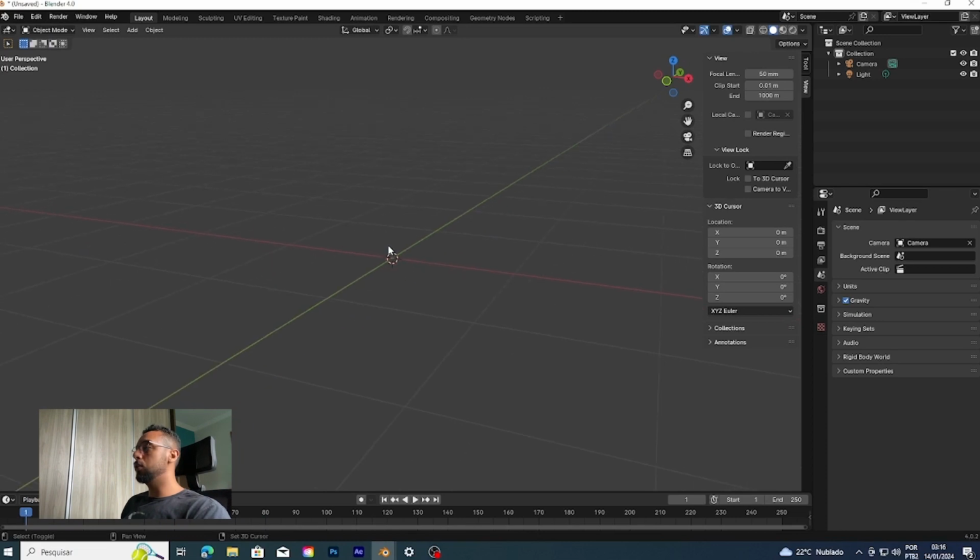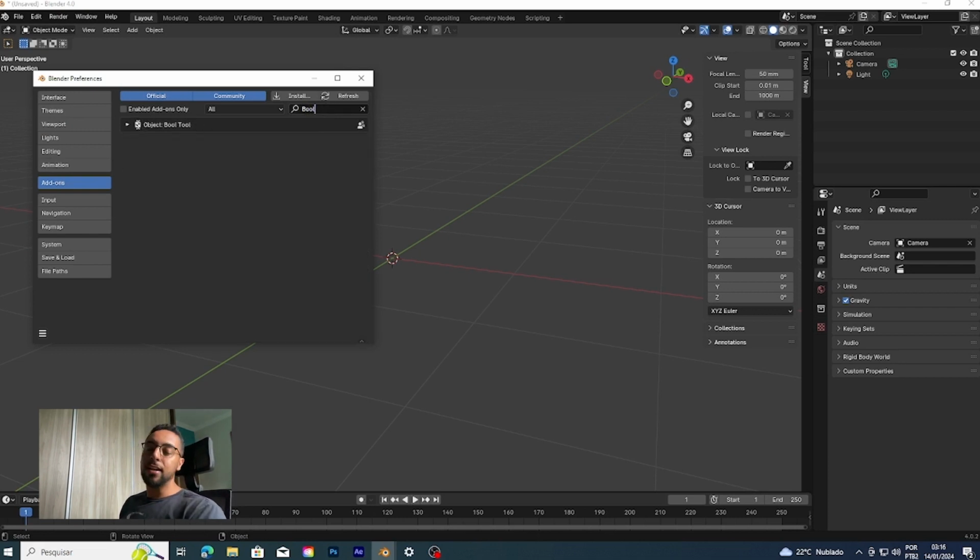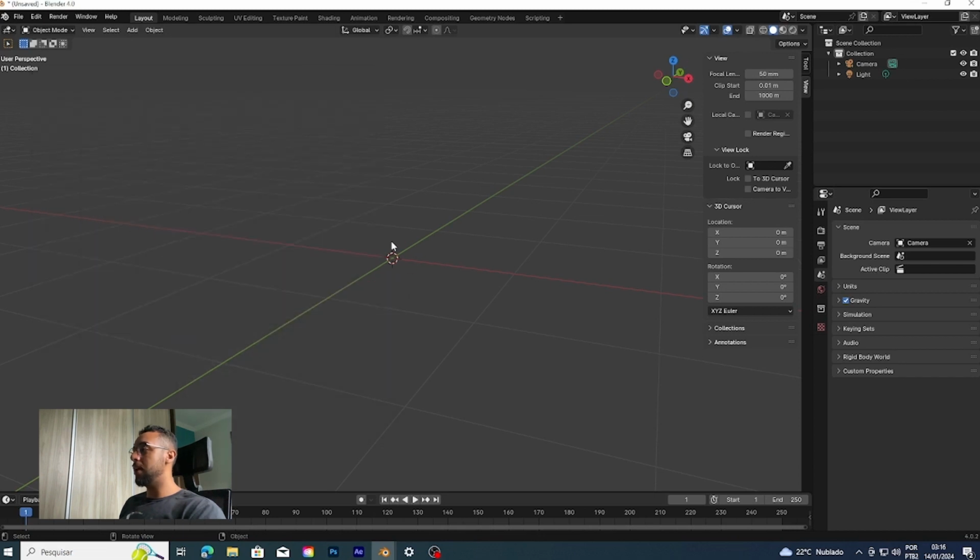Here, what you can do is go to edit and then go to preferences and add-ons. You can search for Bool, and in this case I already checked this option, but you can just check this here, and you see that some information pops up for you on this side, but there is nothing appearing for me right now just because I don't have any mesh in my viewport.